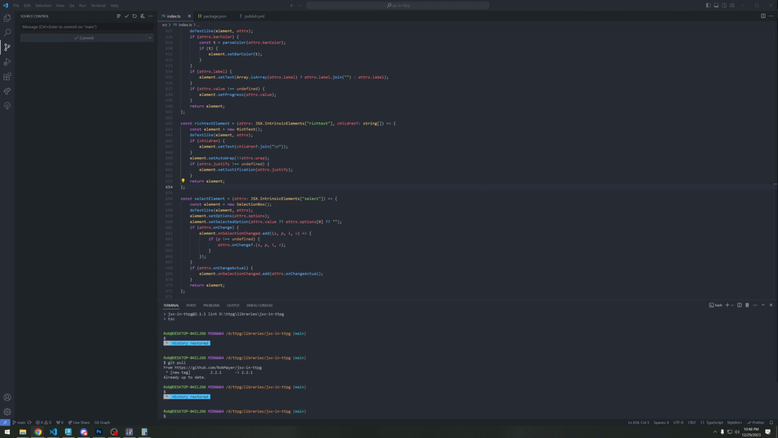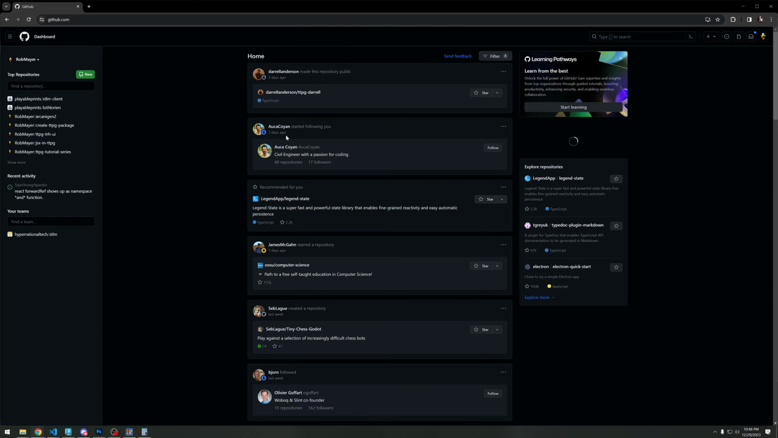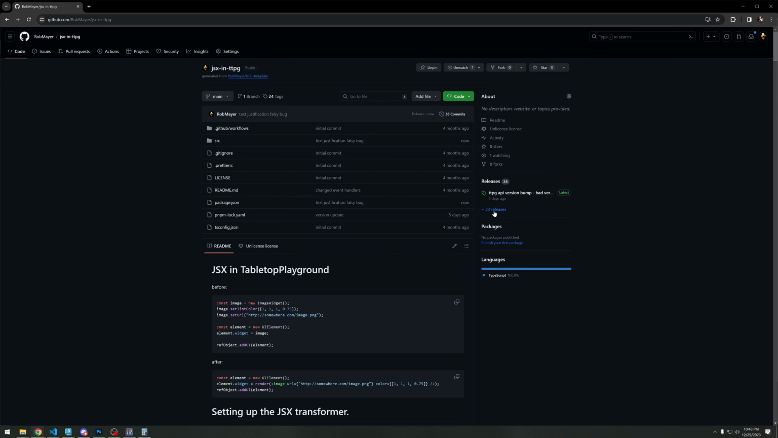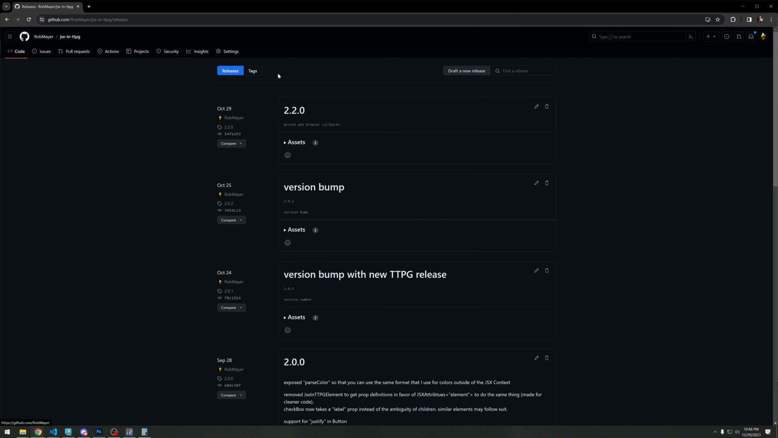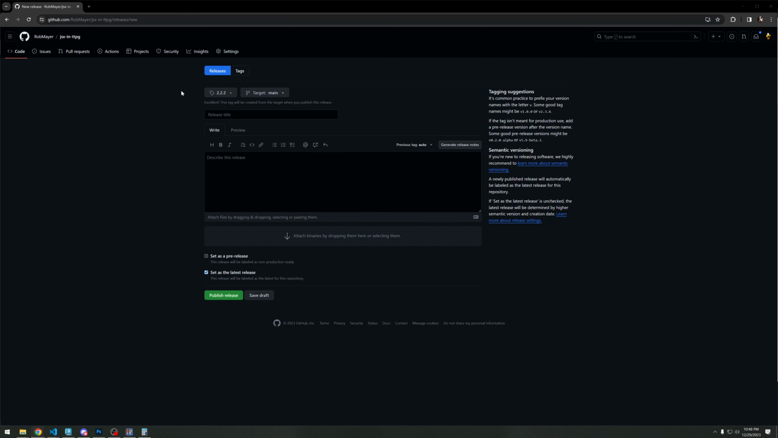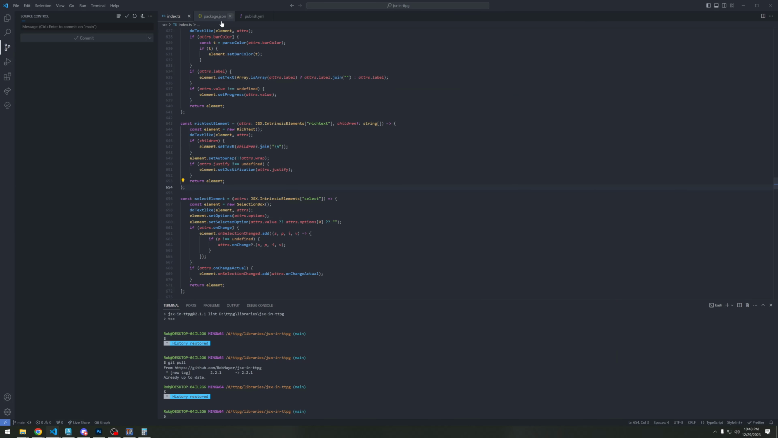We'll come over to GitHub. And sure, I have nothing to hide here. JSX and TTPG. And we'll go to releases, and we'll draft a new release. Choose tag 2.2.2. What did I put for the commit message?